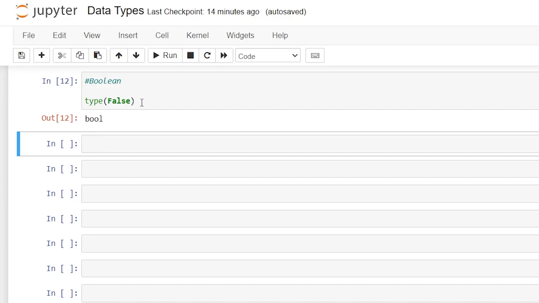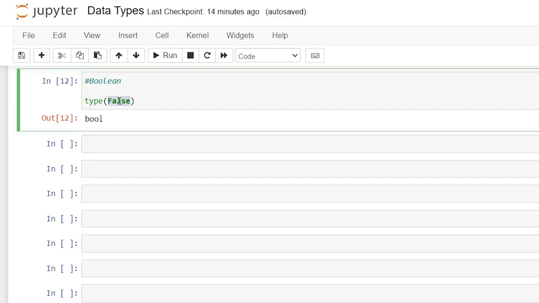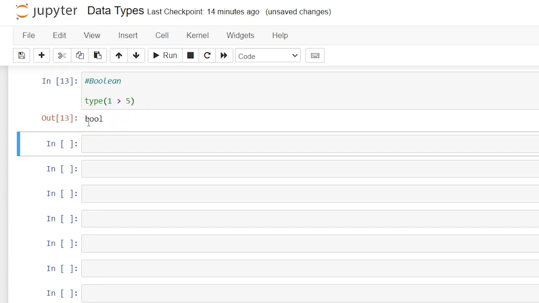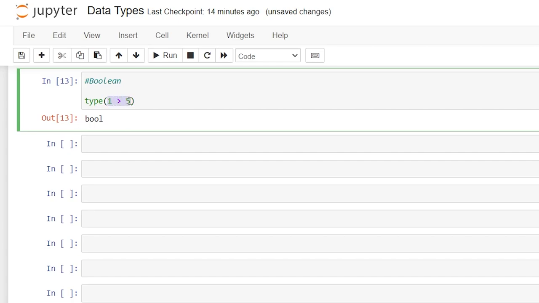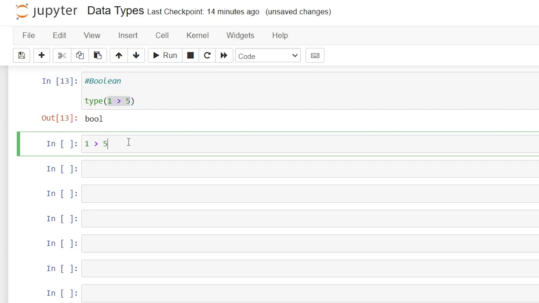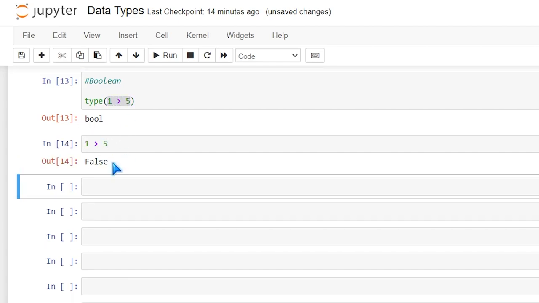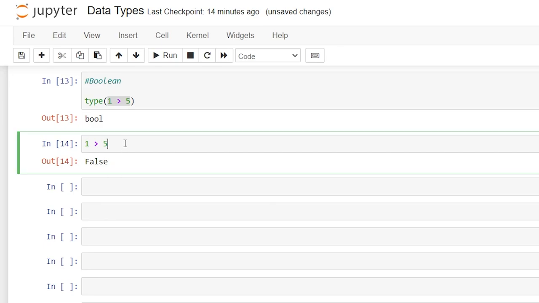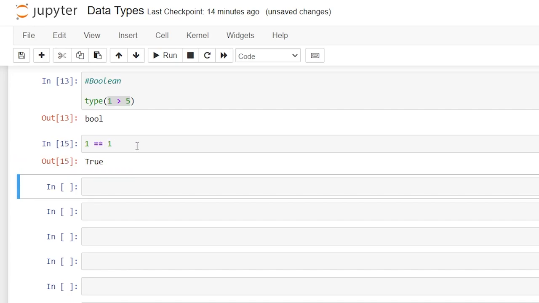And this can be used with something like a comparison operator. So let's say 1 is greater than 5. And let's check this. This is giving us a Boolean because it's telling us whether 1 is greater than 5. Let's bring that right down here. This will give us a false. So it's telling us that 1 is not greater than 5. And just as we got a false, we can say 1 is equal to 1. And this should give us a true.